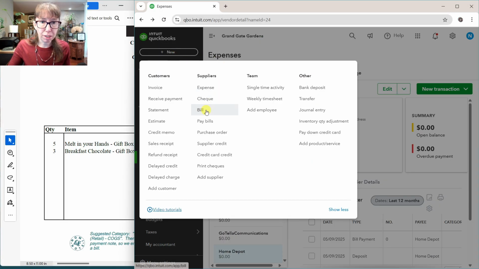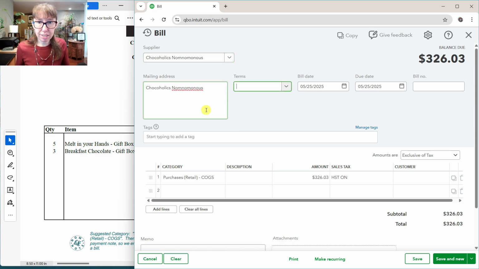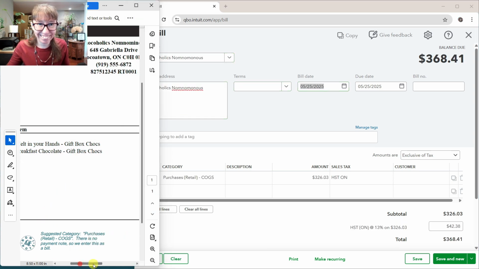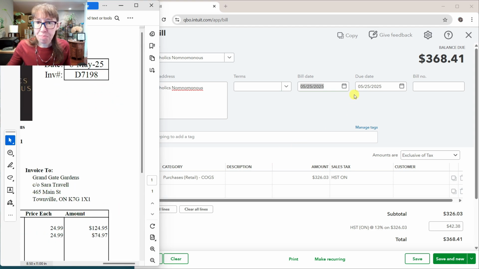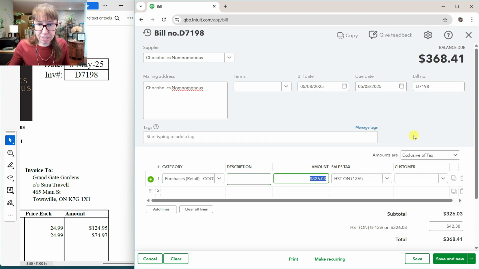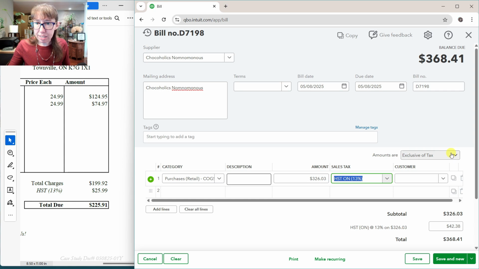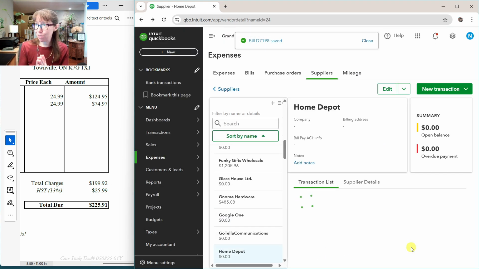We're going to go new bill and say Chocoholics D7198. And the date, where's the date? Oh, up at the top. We've got to say May 8th, and that is bill number D7198. Purchases retail COGS comes up. It's set to exclusive, so we'll just say 199.92 HST, and we're going to go save and close because that was the last bill in our bills folder.